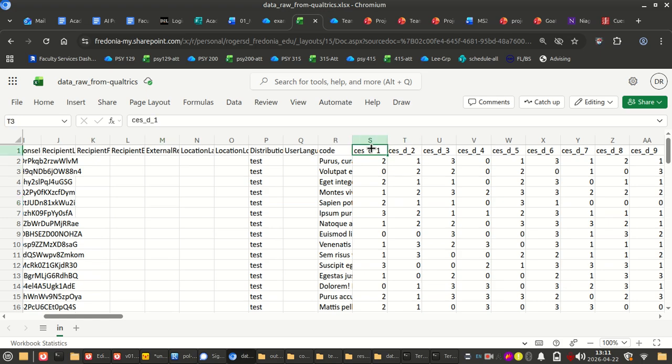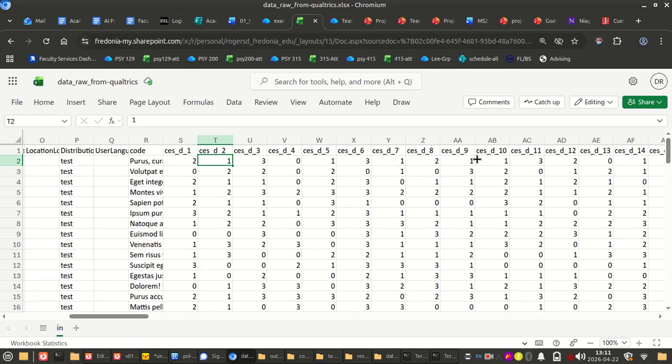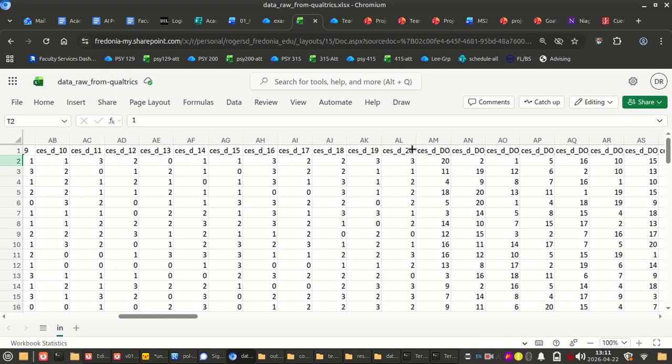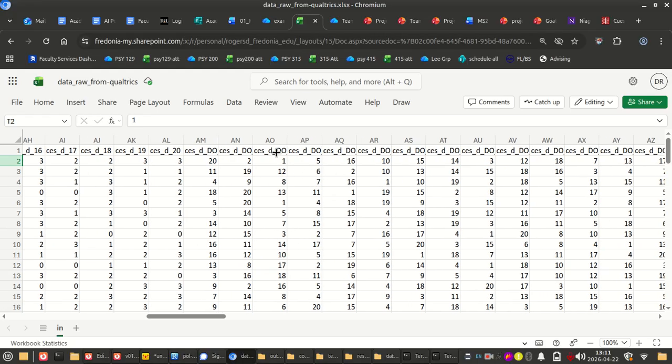I called that thing CESD. So I have questions CESD 1, 2, 3, and there should be 20 of them. And they end here. Now, important to know, because I had a manipulated variable, I checked the box in Qualtrics that says download randomized order viewing data, whatever that is. And so it downloads all my randomized viewing data.